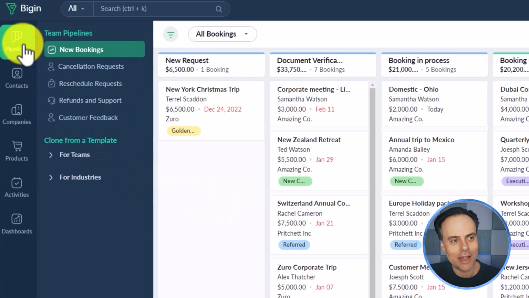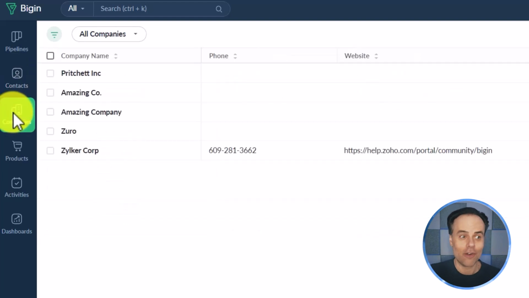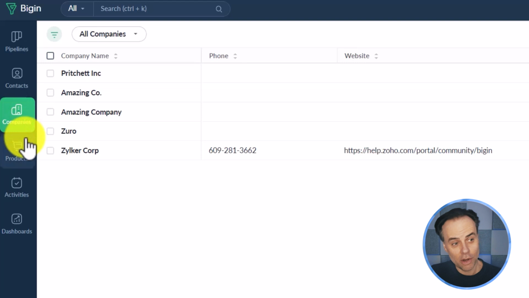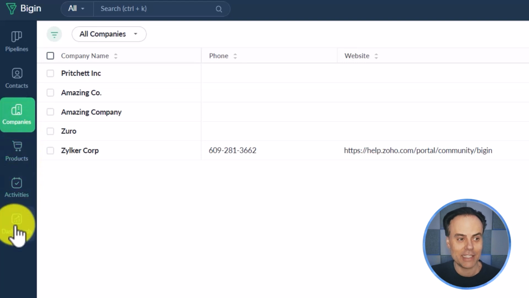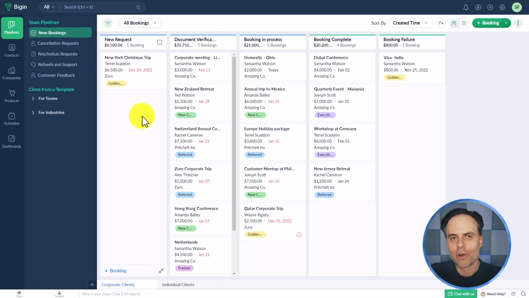On the left-hand side, you can see that we can quickly take a glance at all of our contacts. Many of your contacts, of course, are associated with companies, but we can also manage our products, activities, and even see a high-level dashboard. So you can see everything that is going on at just a glance. But back to our pipelines view, I really appreciate the cleanness of this view, and Begin doesn't add anything additional that we don't need if we're a small business user.